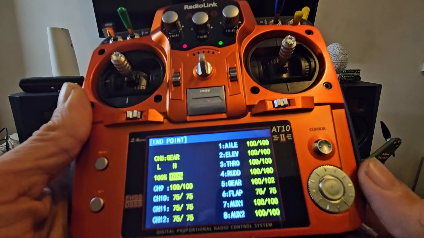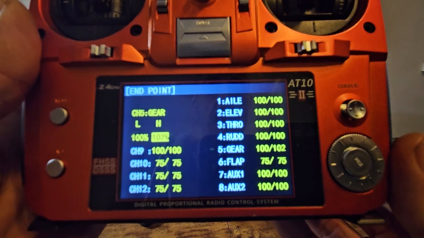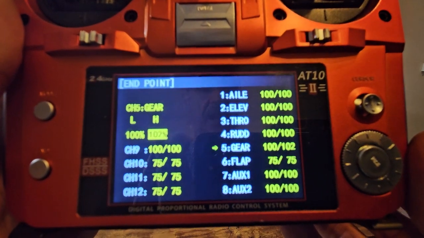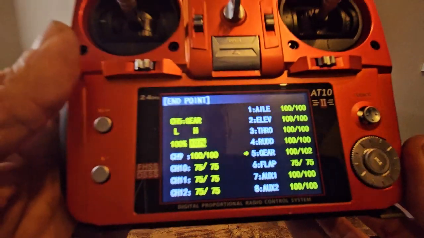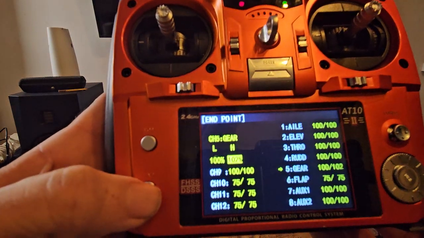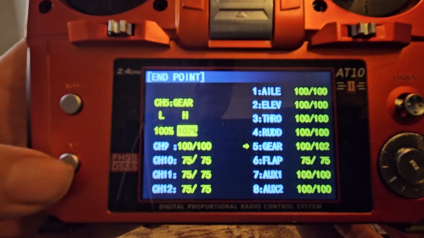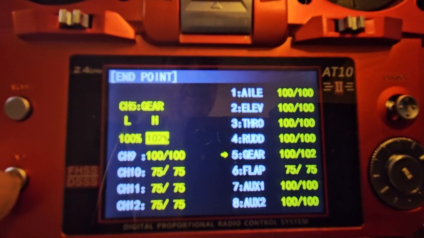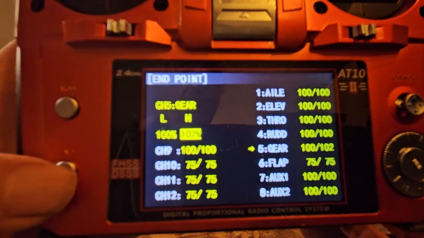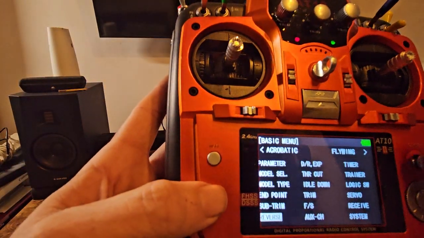So go through all of them, make sure every single one of them is at 100, 100, and we should be fine. So that's that. Double check your endpoints. Look at that screen, pause the video, take a screenshot, but try and match that, and you should be fine there. Go to your reverse.